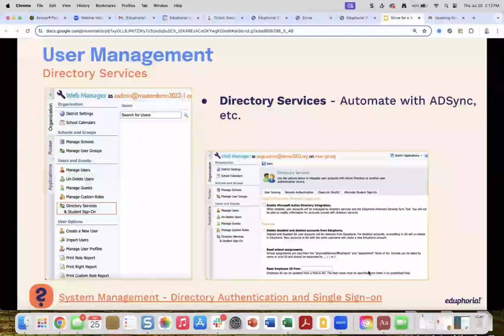Not all of you are using directory services to manage your accounts, but if you have Active Directory in your district and you use that to create your logins when you sit down at the computer in the morning, that can be synced to Eduphoria so that all of your accounts can be automatically created. And it's going to take some time off of somebody's plate going in and building all of those accounts. This is included in your contract with Eduphoria. There is no additional charge for using directory services.